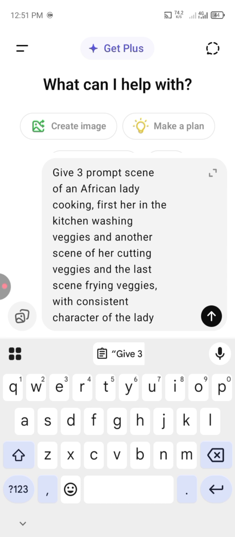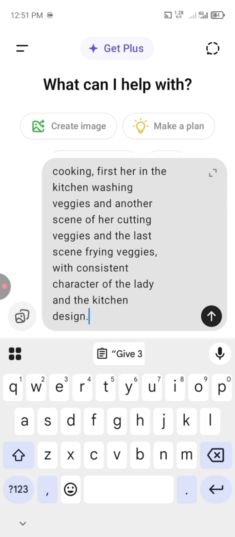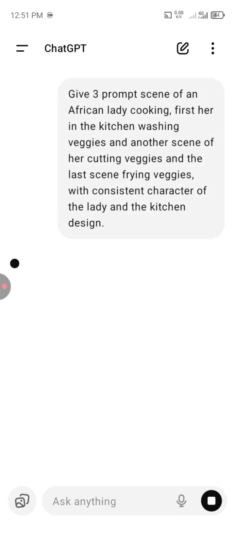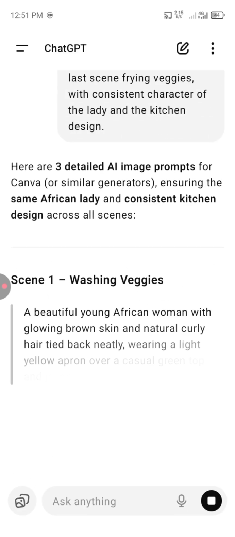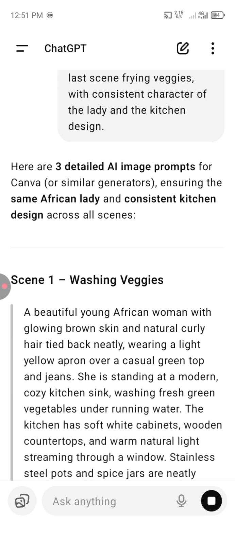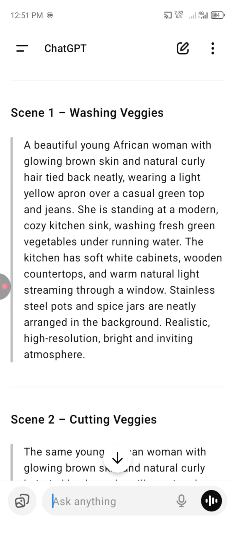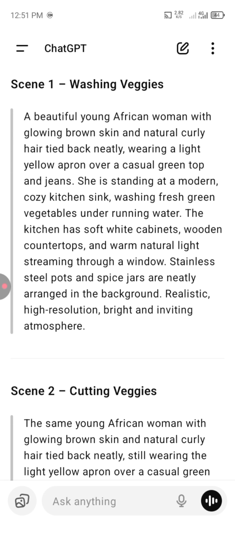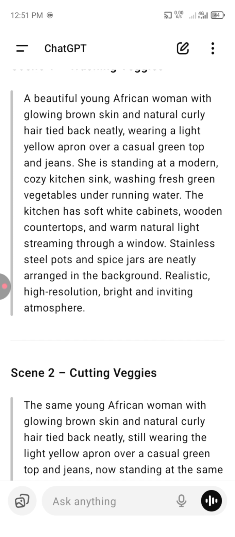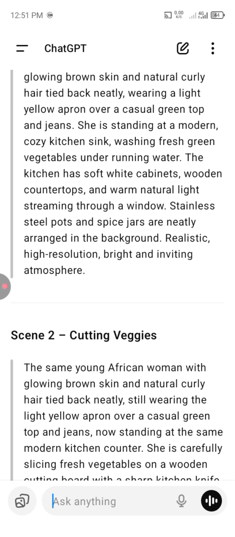Alright, so this is the prompt we are going to be giving to ChatGPT. Okay, this is the prompt. So she's going to be in three different scenes, with the same character, a consistent character of the lady and the kitchen design. All right, so once ChatGPT gives us an image prompt for the three scenes: scene one is washing vegetables, scene two is cutting veggies, and then the third scene.